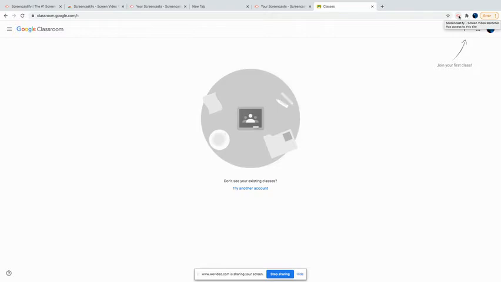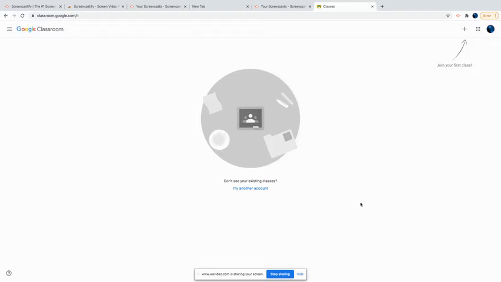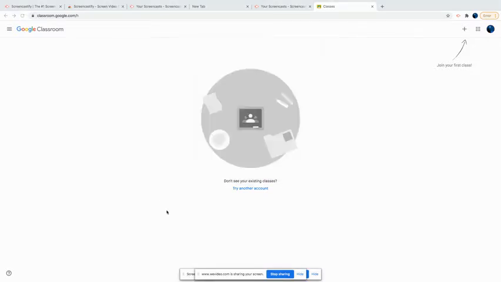Now that you've installed the extension, you can click on the extension in your extensions toolbar, and then we're going to hit record, and a countdown will show up. First it's going to ask what screen you want, and it does a countdown. 3, 2, 1. So I'm recording right now.